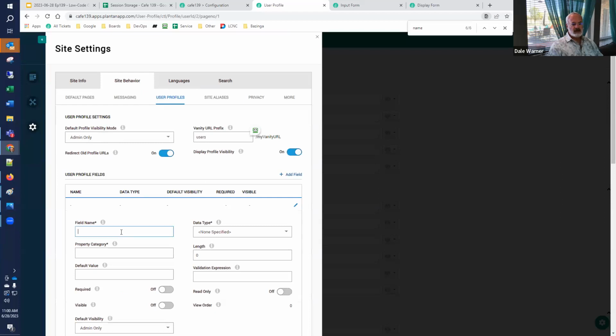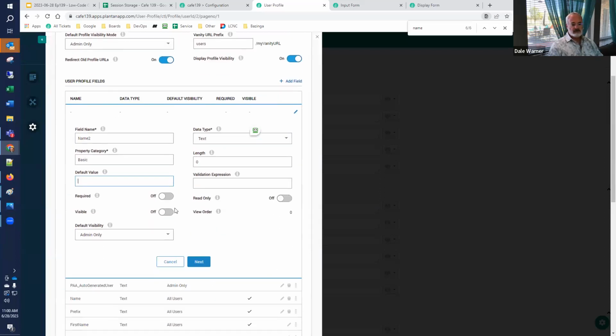I'm going to add it, I'm just going to call it name 2, which is going to be completely unique, as a text field, going to be in the basic, has no default value, is not required, is visible, is user.